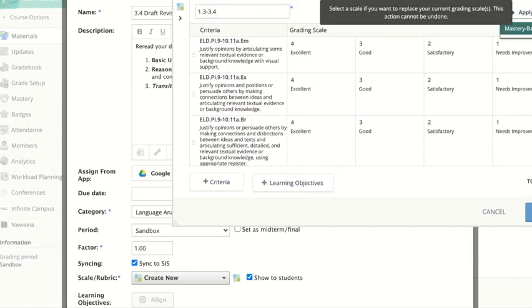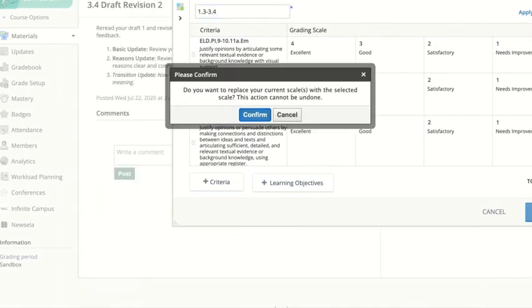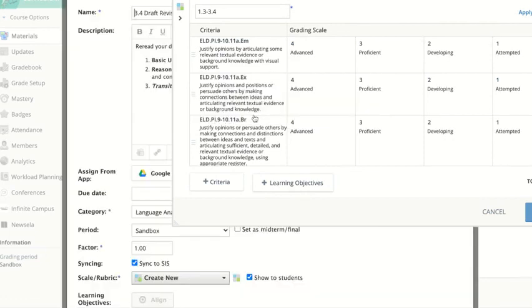You can then change the grading scale to a mastery-based grading scale by clicking on the side button, and now you'll have the mastery-based grading scale descriptors.